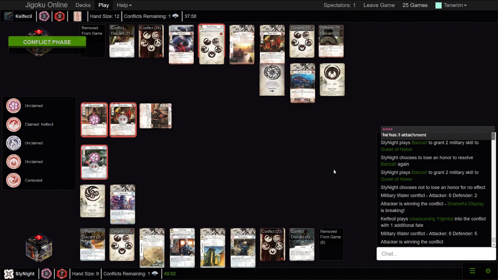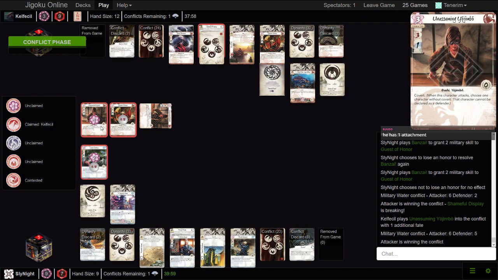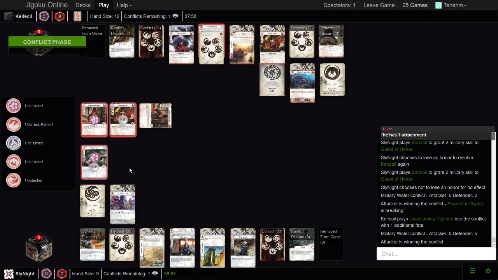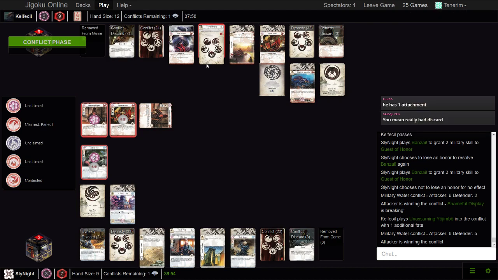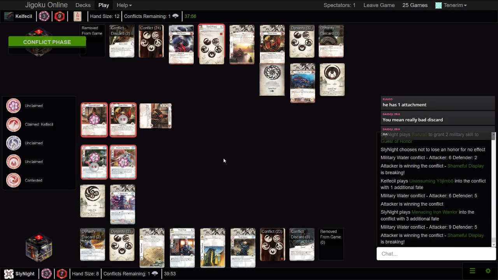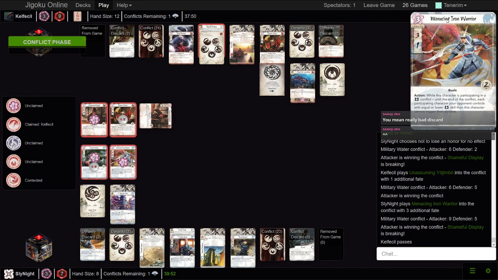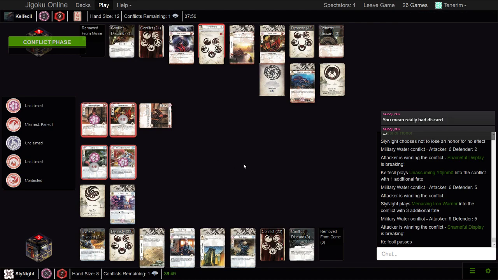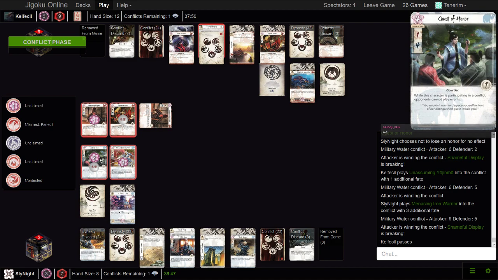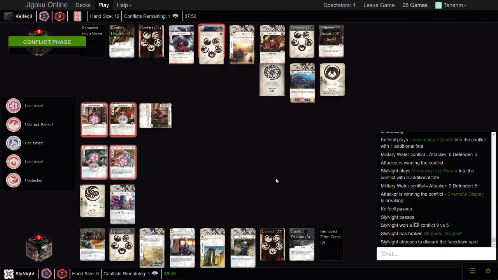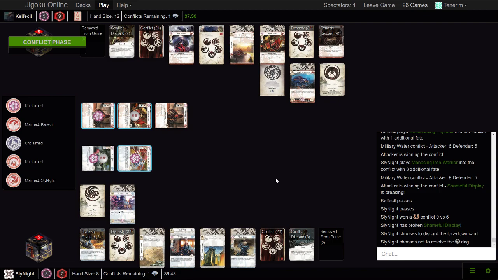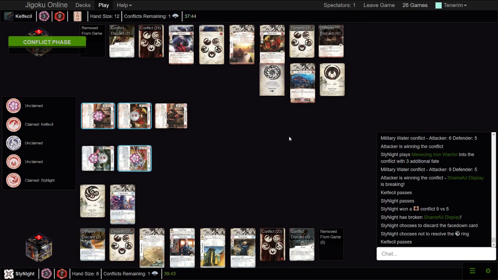Oh, in order to stop Shameful Display from breaking, we see an unassuming Yojimbo drop in with one fate into this conflict. So the Guest of Honor shuts off all events after the Shameful Display was triggered. We did see the Banzai come down and enhance the military strength of Guest of Honor, and now we see a Menacing Iron Warrior. Of course, the Crane player is not afraid of a fate worse than death here because of the Guest of Honor. That is amazing for the Crane player, breaking Shameful Display and never having to worry about that province again.